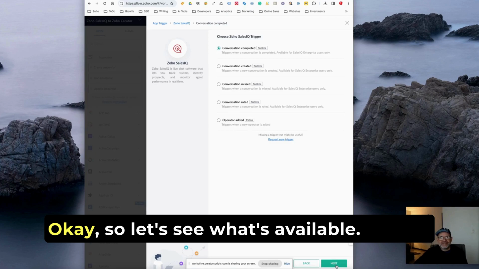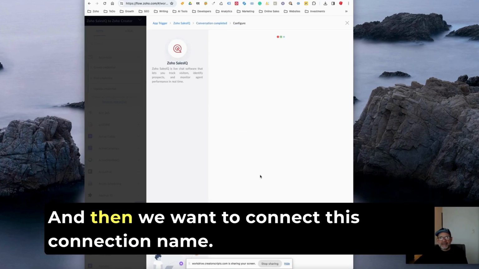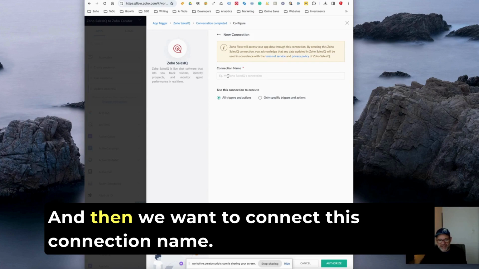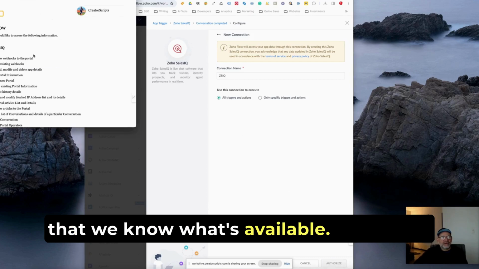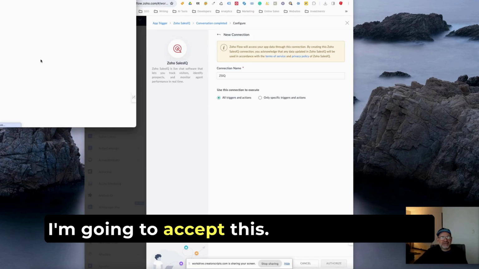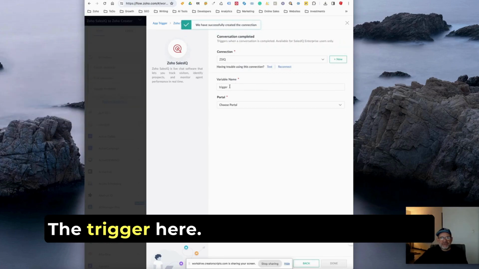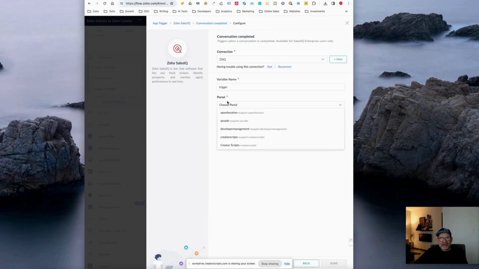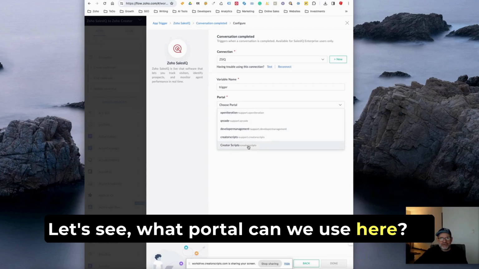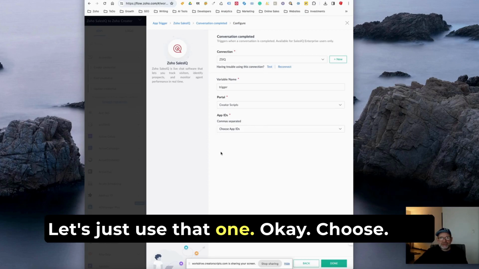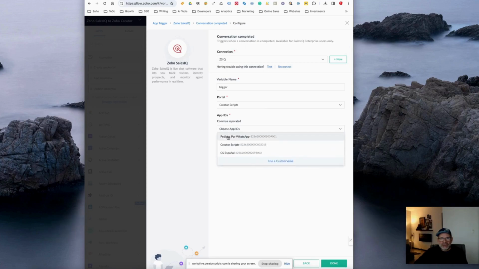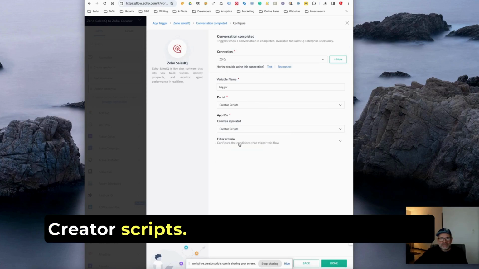Okay, so let's see what's available. And then we want to connect this connection name, Zoho SalesIQ, all triggers and actions. Let's bring them all so that we know what's available. I'm going to accept this. The trigger here. Let's see, what portal can we use here? Let's just use that one. Okay, choose. Creator scripts, filter criteria.